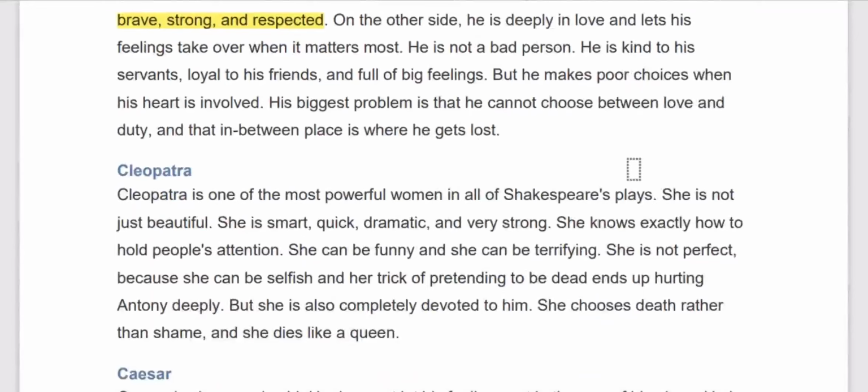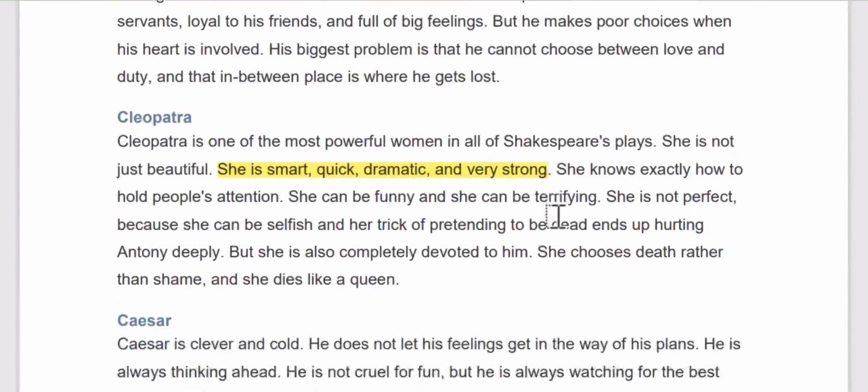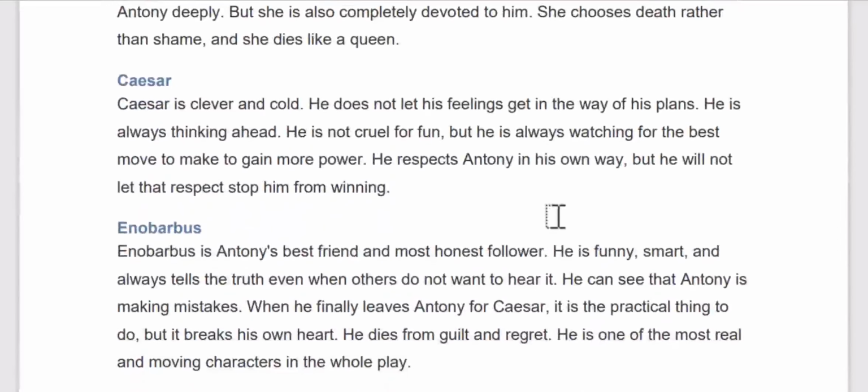Cleopatra is one of the most powerful women in all of Shakespeare's plays. She is not just beautiful, she is smart, quick, dramatic, and very strong. She knows exactly how to hold people's attention. She can be funny and she can be very terrifying. She is not perfect because she can be very selfish, and a trick of pretending to be dead ends up hurting Antony deeply, but she is also completely devoted to him. She chooses death rather than shame, and she dies like a queen.